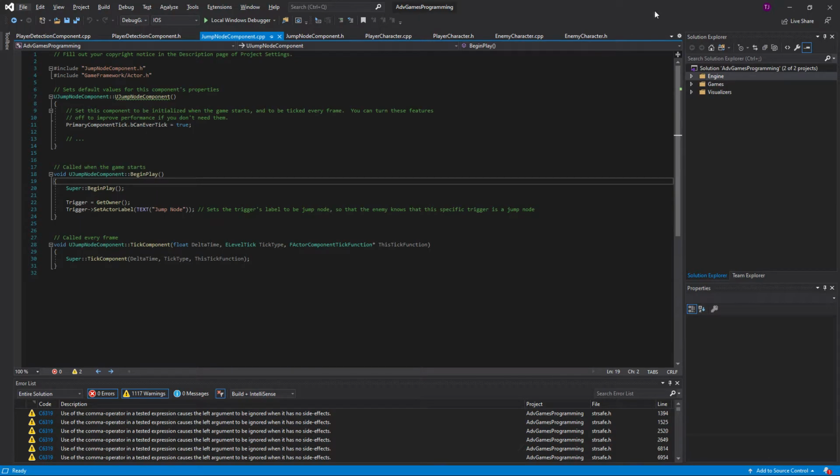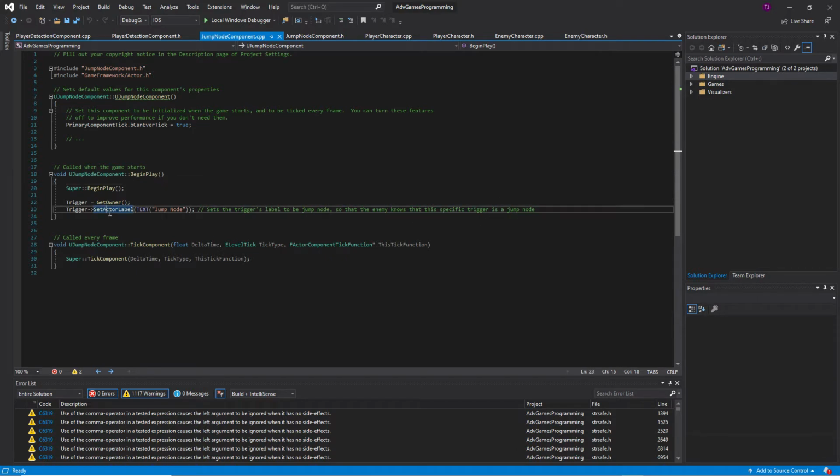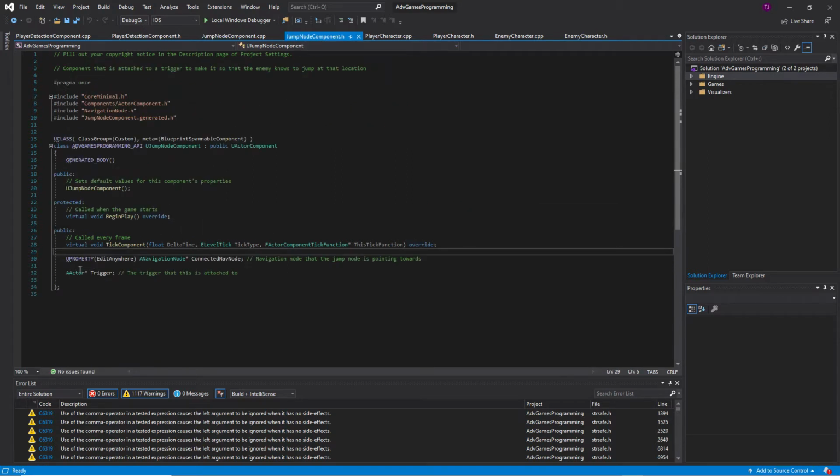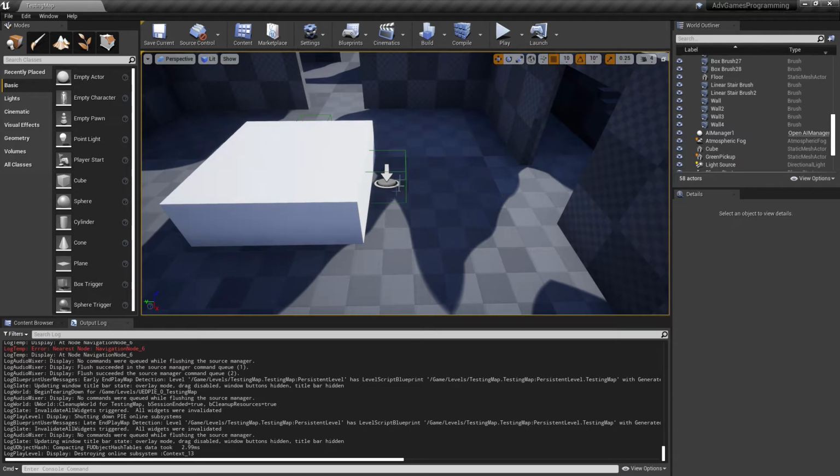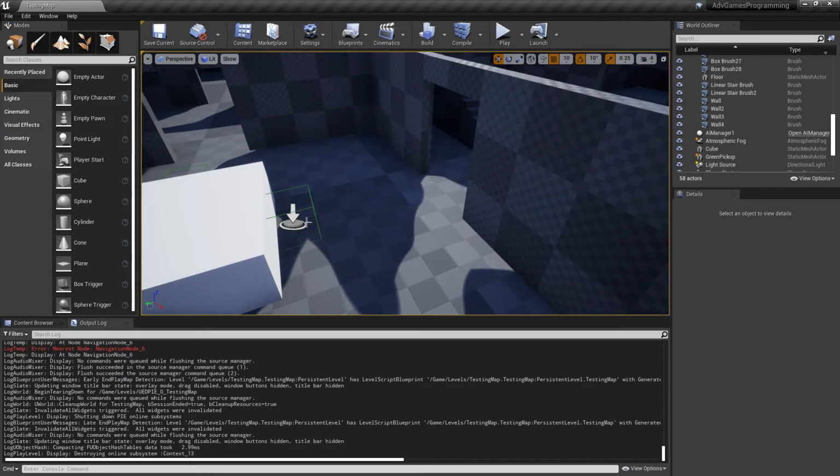The jump node component currently doesn't have that much code. It just sets the actor label for the owner, so the trigger box, to be called jump node. It also has a property which can be edited in Unreal, which is the connected navigation node, essentially the node that the actor should be walking towards if they want to jump. So back in Unreal, this jump box will be connected to this node, which means the enemy will only jump if they are going towards this node. If they're going back that way, they will not jump if they accidentally clip into it.